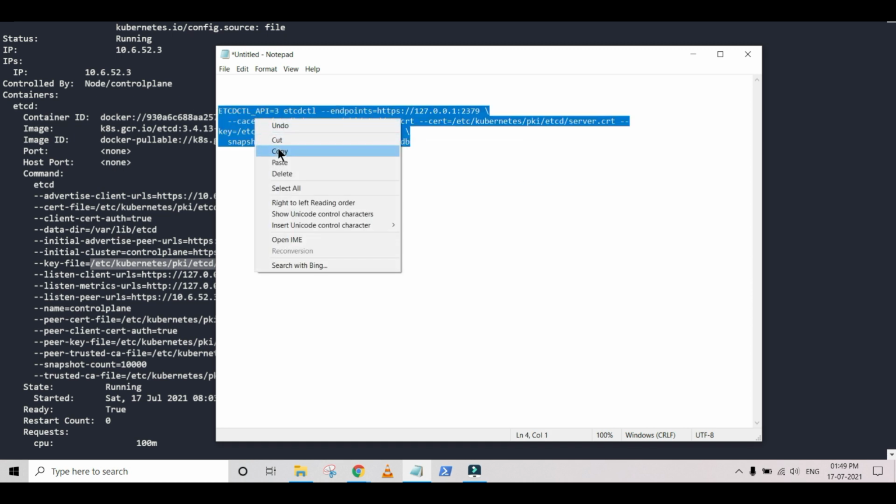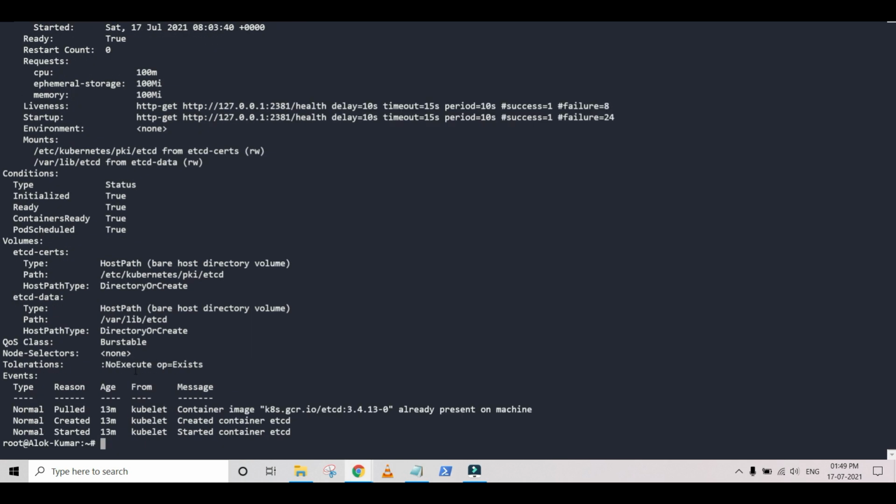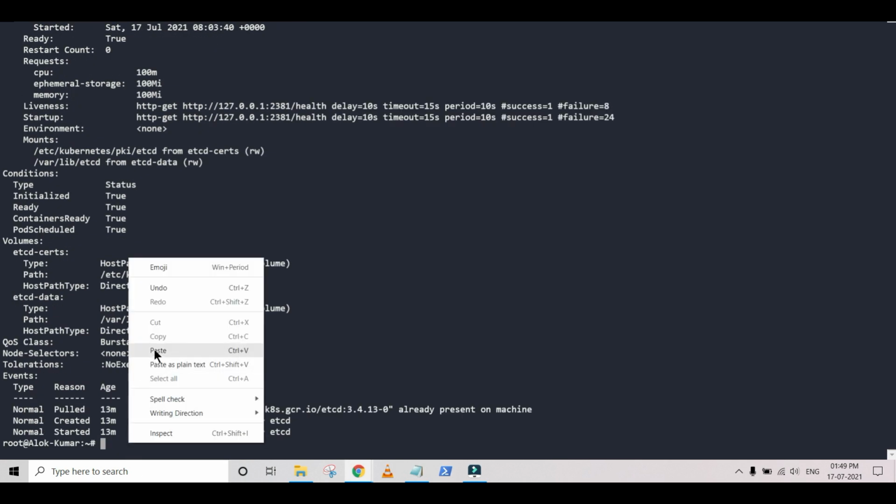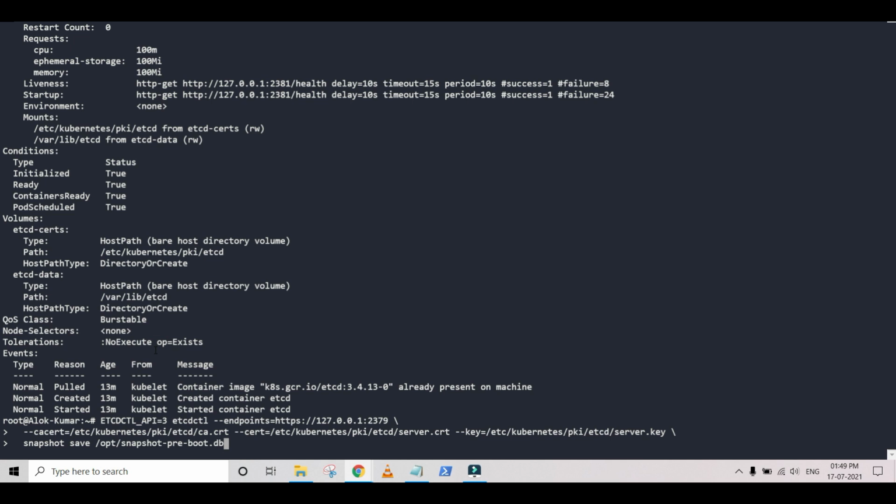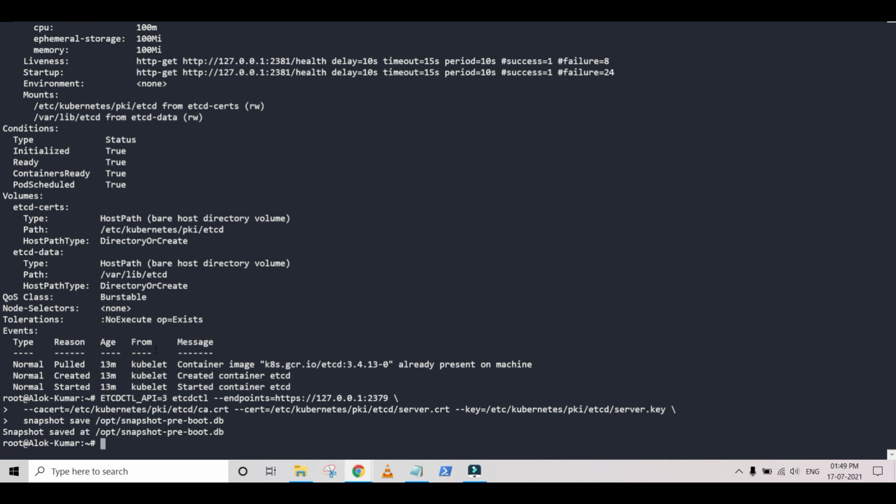Copy all the content and paste it here. So you can say that this particular location, the backup database of the ETCD is now taken. Now you need to restore the database as well.